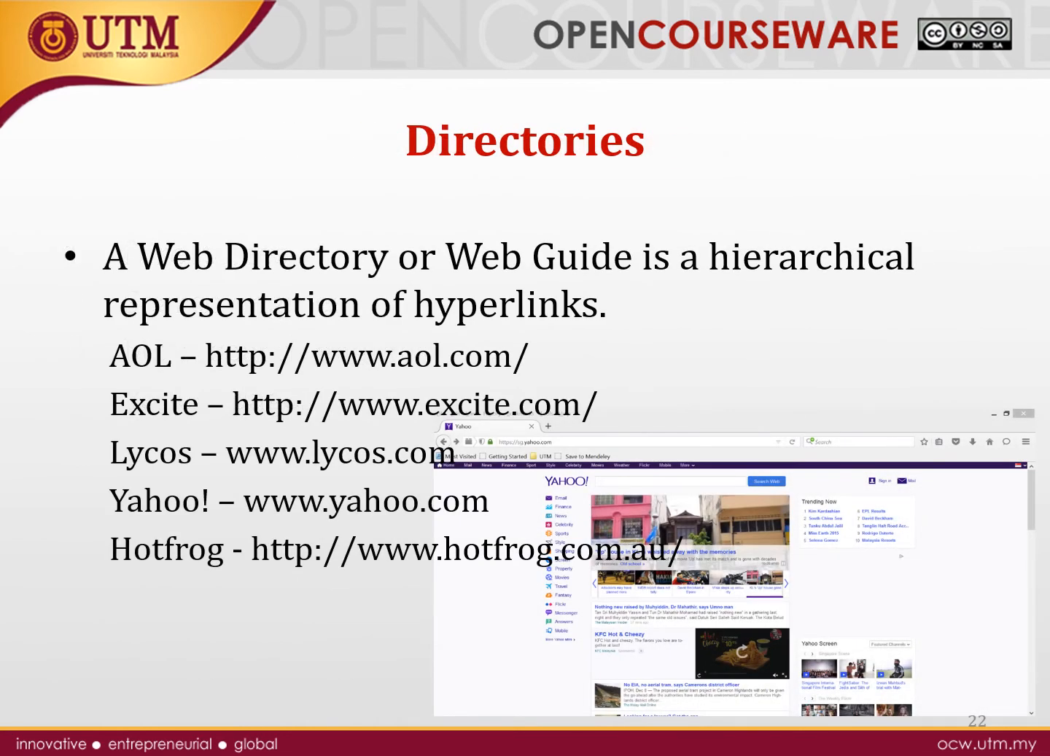So our first category here is a web directory, or it's called a web guide, and it's actually a hierarchical representation of hyperlinks, and the most famous directory is Yahoo, as we can see here. So it's actually one of the most common examples of a web directory or a web guide.